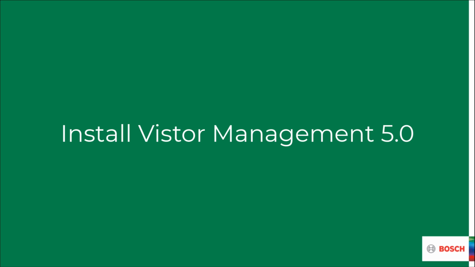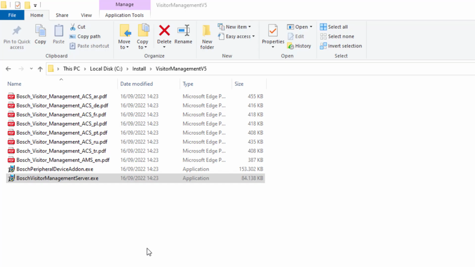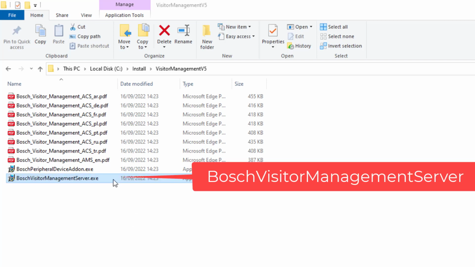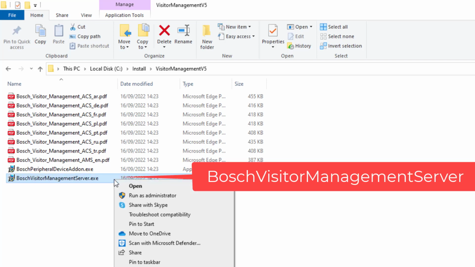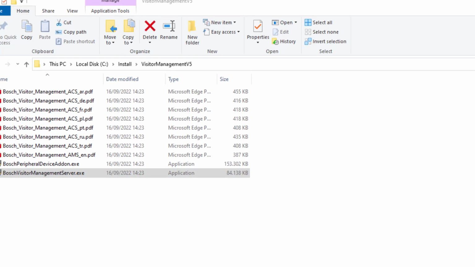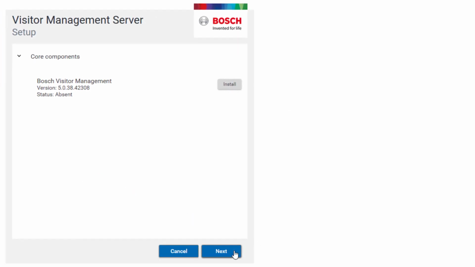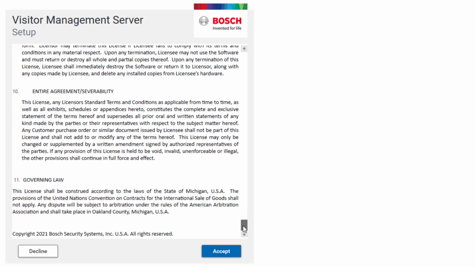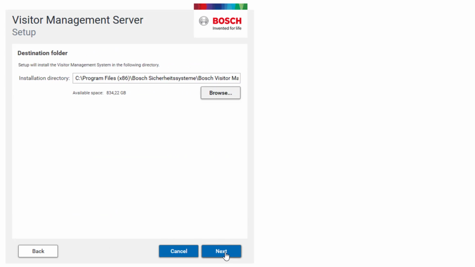Visitor Management 5.0 comes with a fully separate installation. It contains 2 installables: Bosch Peripheral Device Add-on, formerly known as the Visitor Management Client, and the Bosch Visitor Management Server. We will first install that. We need administrative credentials to do so. Clicking Next shows us the license agreement. Accept it if you agree with the contents.